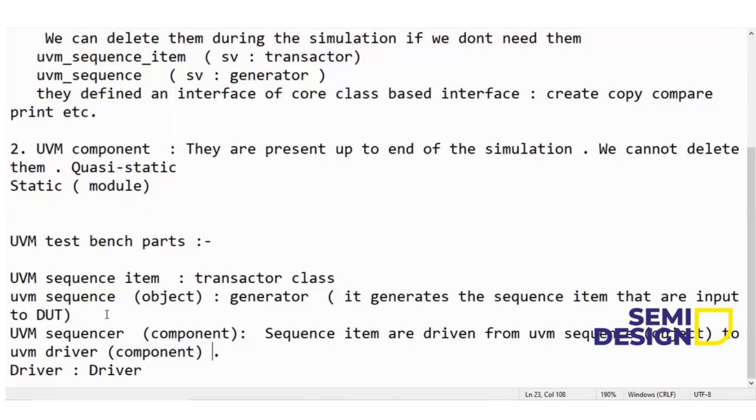So that means one by one transaction will happen. First one item generated, it will be sent to the driver, then it will be sent to the DUT, then the driver will tell the sequence that, okay, I am done with the first item, then you send me the second item. Then the sequence will send the second sequence item. So this synchronization is maintained by the UVM sequencer.